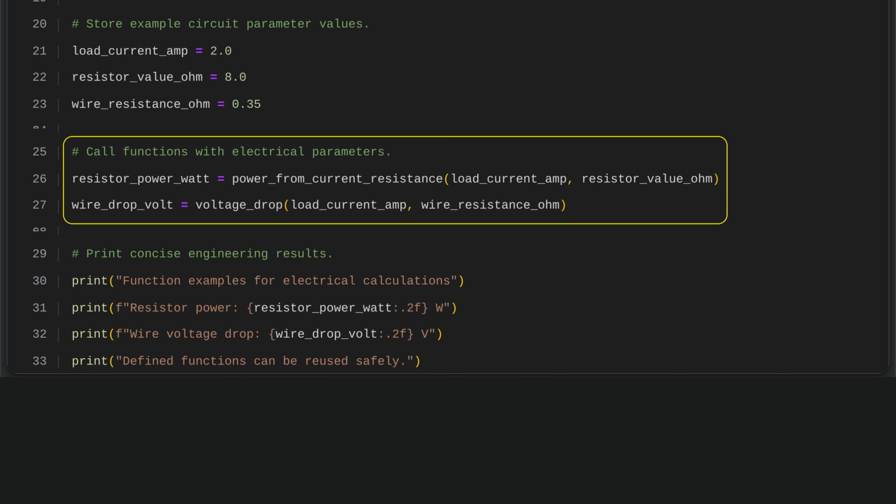First, the power in the resistor is computed from the load current and resistance, using current squared times resistance. Then, the wire voltage drop is found from the load current and wire resistance, using current times resistance. Together, these results help describe how the circuit components behave electrically.